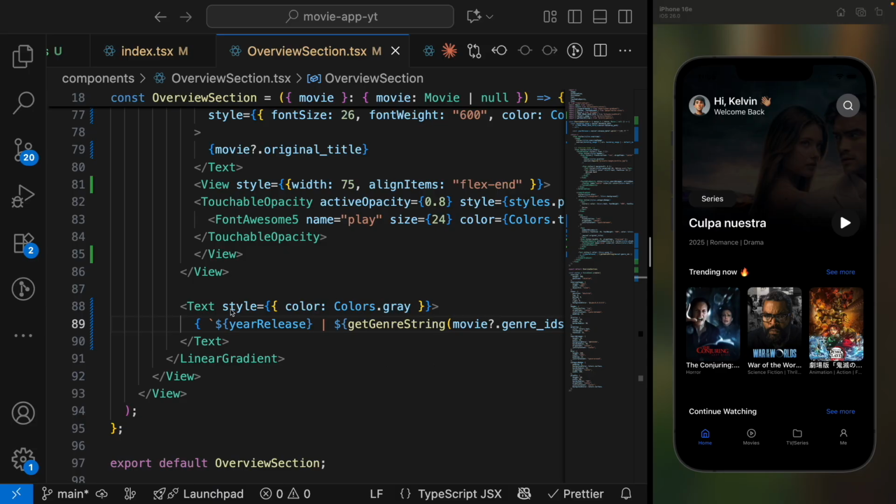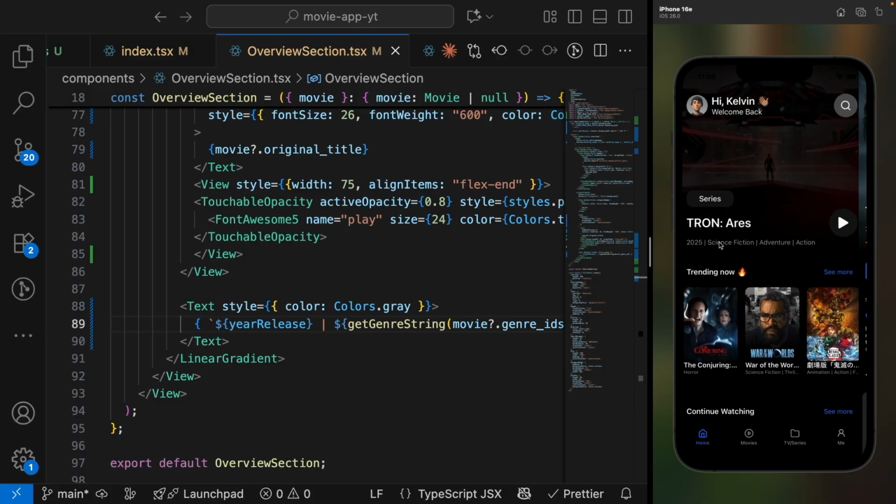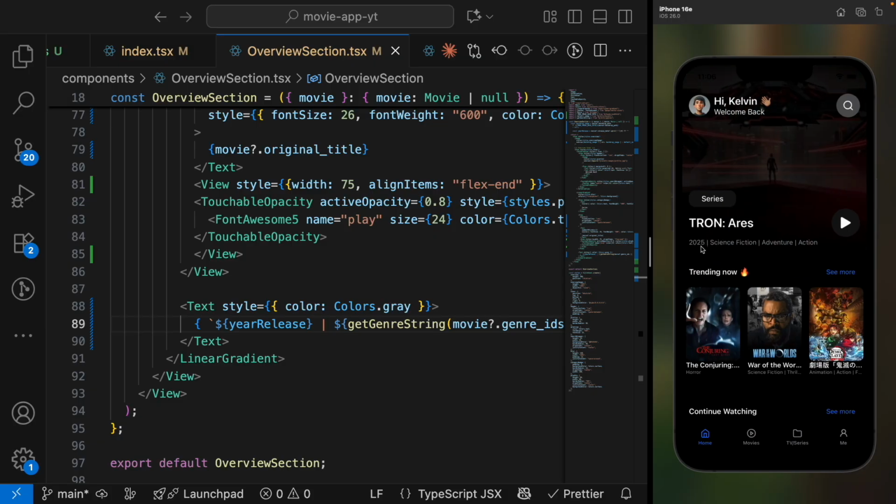So good. Now you can see it's still saying 2025 because the year this movie was released was probably 2025. That's why I'm saying the 2025 Copa Nurse. So when you come back here, this was also released in 2025. So yeah, we are now getting actual data from the API that we are using.